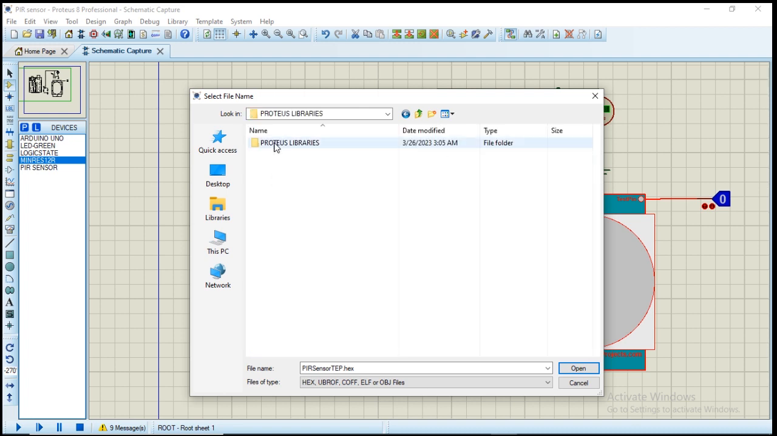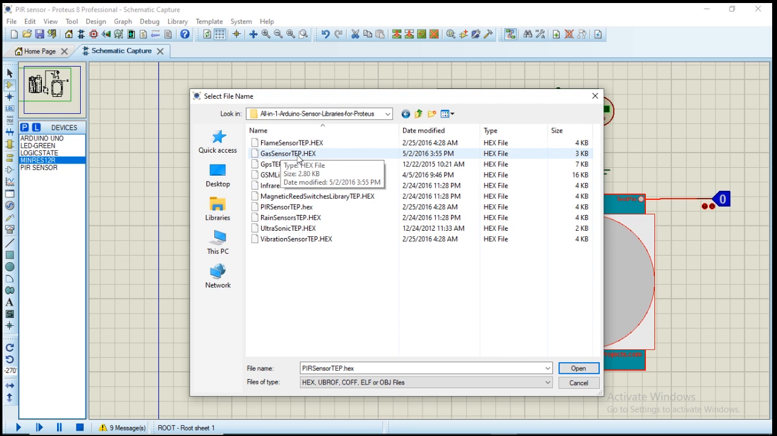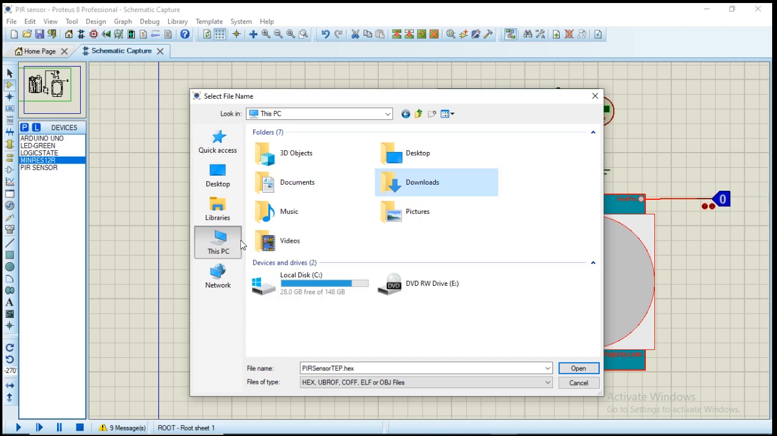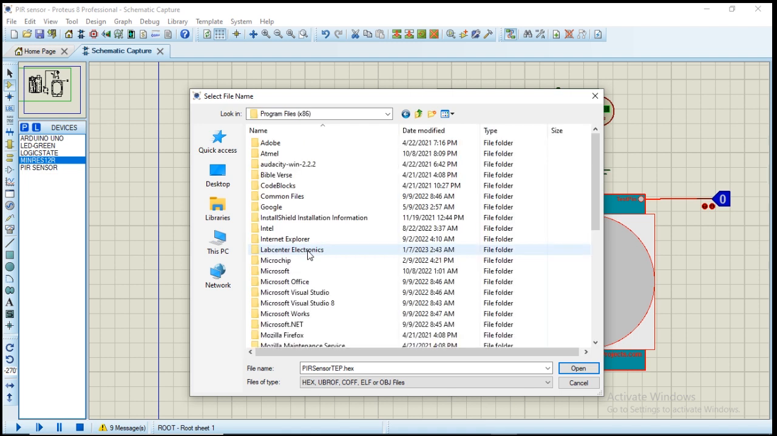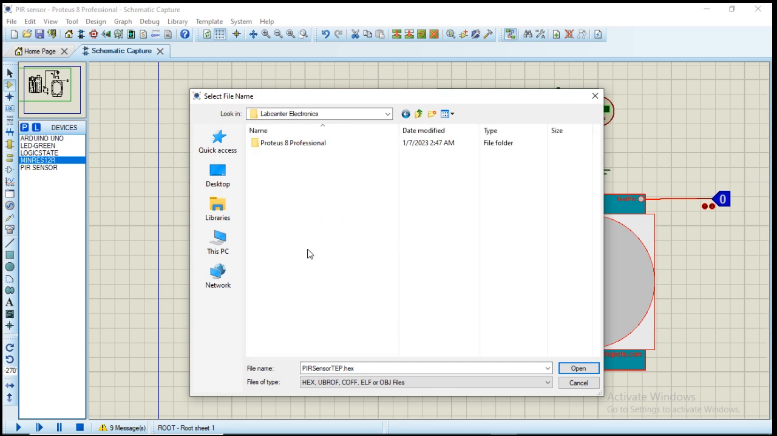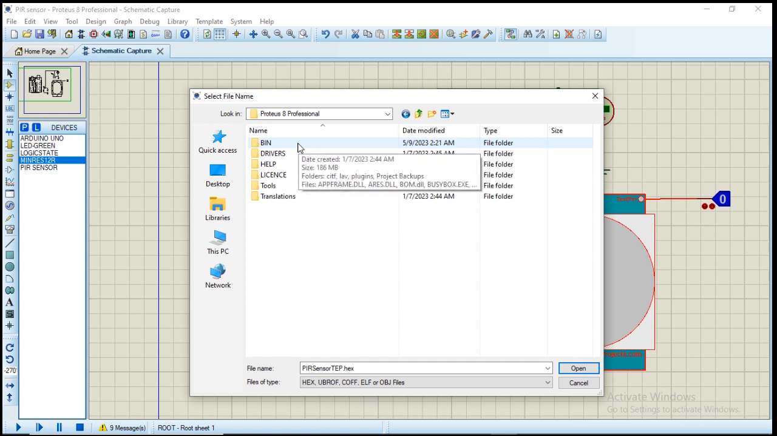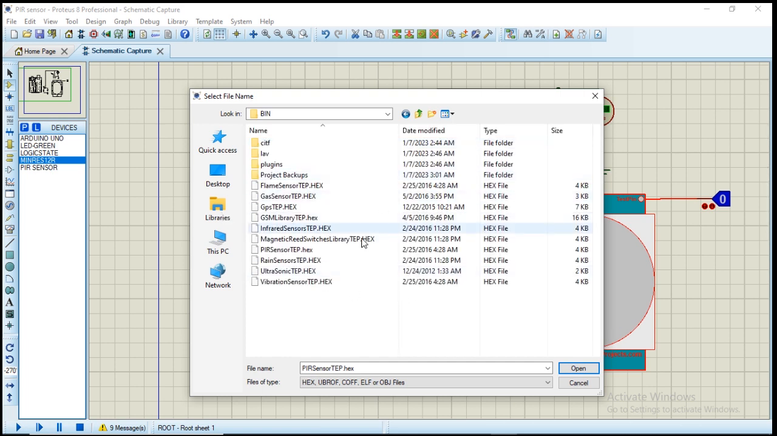This Proteus library, the all-in-one Arduino sensors, once you click on it, will show you all the hex files that contain all the sensors we are going to make use of. Just copy all of them. Once you copy them, go to your local hard drive, to Program Files (x86) if you're using 64-bit, then the Labcenter Electronics folder, then Proteus 8 Professional. Then go to the bin folder and paste the hex files. So like you see, this is the hex file of the sensors that we have.